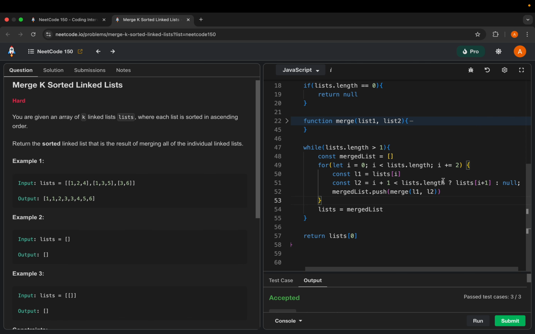It will take the 0 and 1 elements, merge them, put the result into the merged list, and then update the list so that the length will be updated. Again it will take the next ones. If you see here, for 0 and 1 it will push, next for 2, 3 it will push, for 3, 4 it will push. So in the first round itself, when we iterate once, we have got all the intermediate merged lists. Okay, I think we have not submitted it.